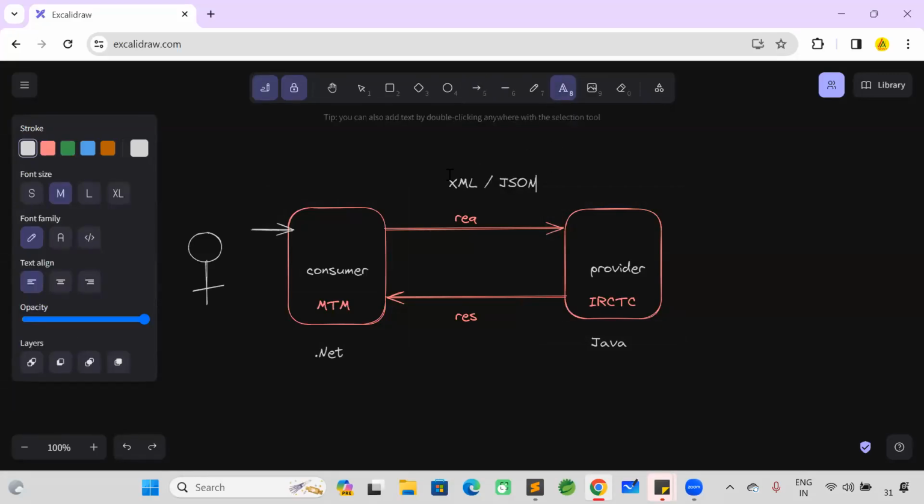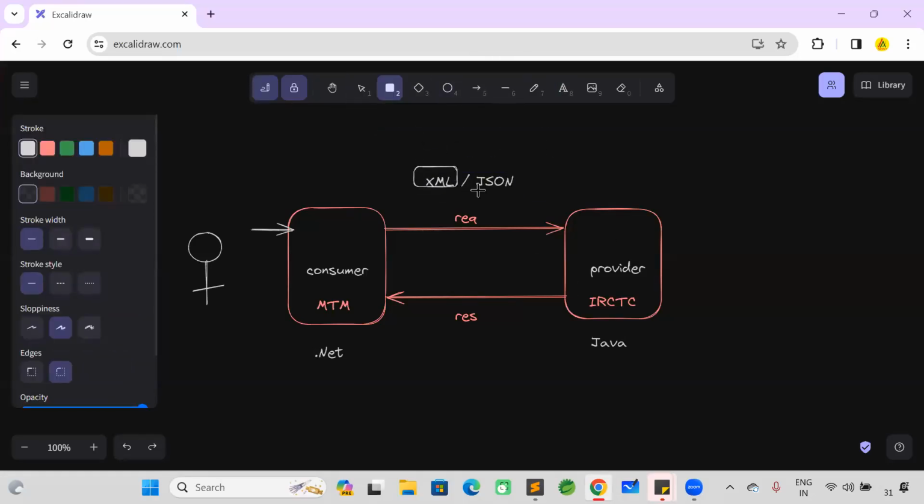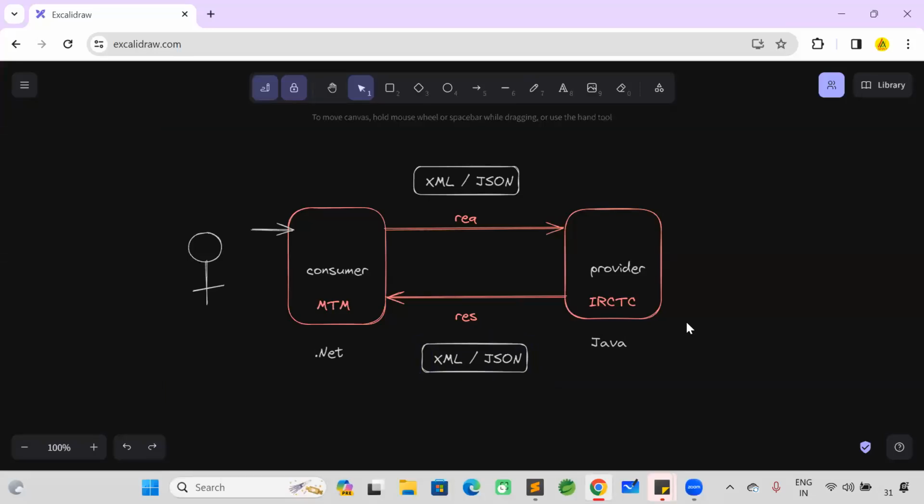XML or JSON. In order to achieve interoperability, the consumer application and provider application communicate with XML or JSON data. The consumer application will send the XML or JSON data to the provider application. The provider application will read the data, perform the operations, and send the response back to the consumer in the form of XML or JSON. So we exchange data from one application to another in XML or JSON format, because XML and JSON are interoperable formats.